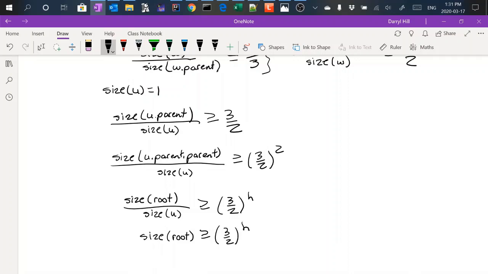Okay, and we know that h is greater than log base 3/2 of q, because that's what triggered our rebuild. And we know that q is at least n. So we could say that h is greater than or equal to log base 3/2 of n plus 1. Since it's a discrete number and it's definitely greater than log base 3/2 of n, it must be at least log base 3/2 of n plus 1.